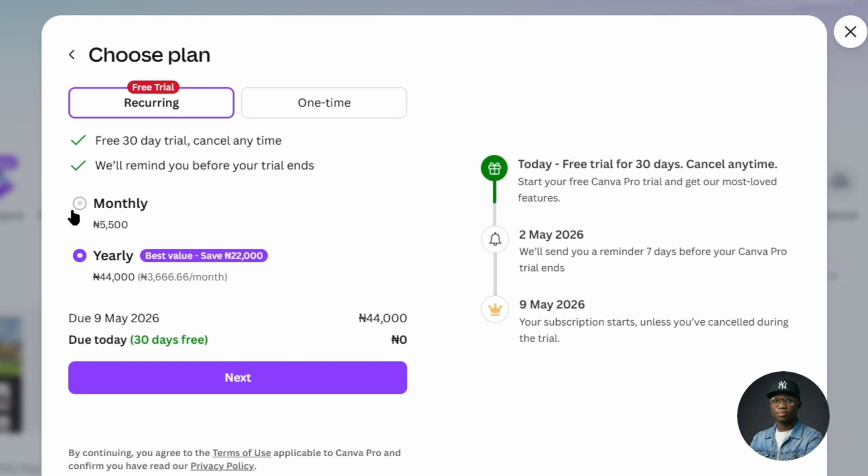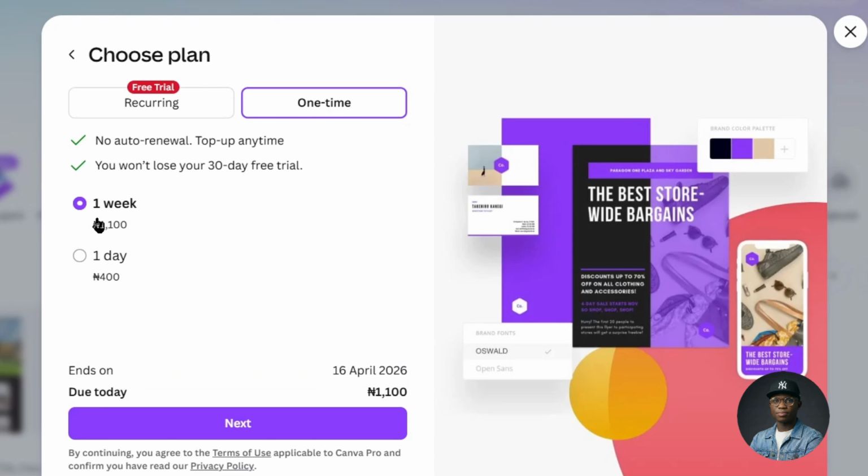Okay. So this is going to be monthly. If it's monthly, it means every month I'm going to pay 5,500. If it's yearly, it means every year I'm going to pay this amount. Okay, the yearly is quite cheaper because you're going to be saving like 22,000 naira. This is for the recurring. But say you want to purchase one time, you can actually switch here, which is weekly and daily. You can subscribe for 400 naira per day, or you can subscribe for 1,100 naira per week. So it depends on what you want.